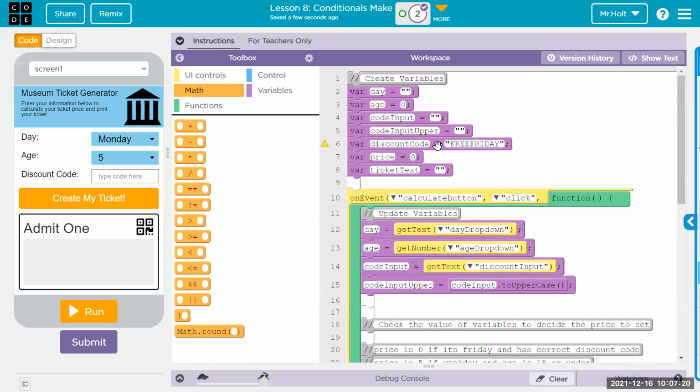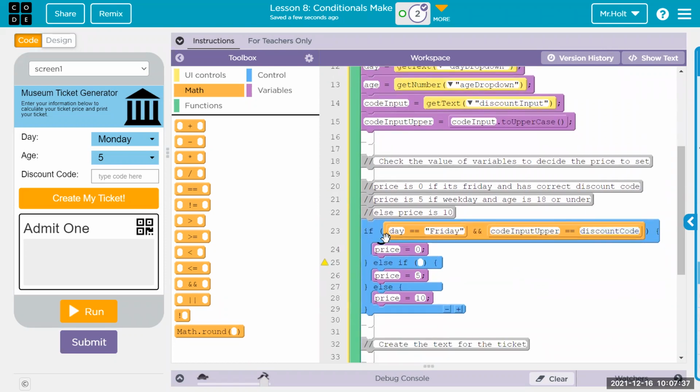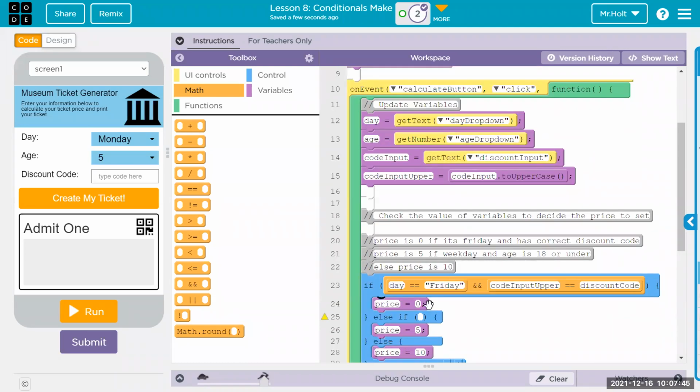But having a variable means that it's a lot easier to change. We could change it up here. We could have a list of discount codes. So if you're using a variable to hold the correct answers, it's a lot easier. So the combination of day Friday and user typing in free Friday will give us a price of 0.